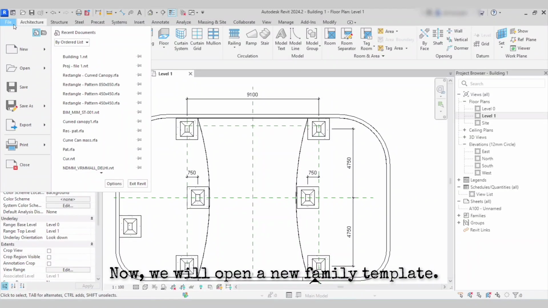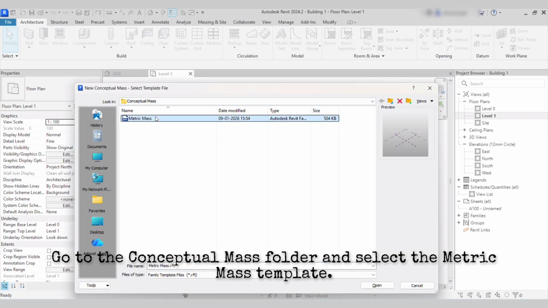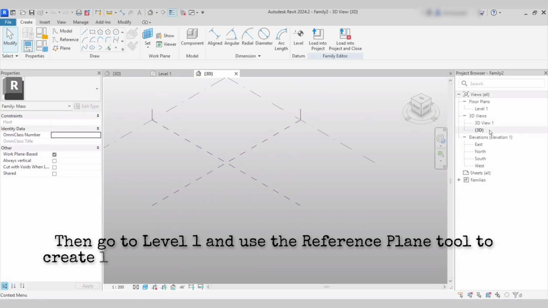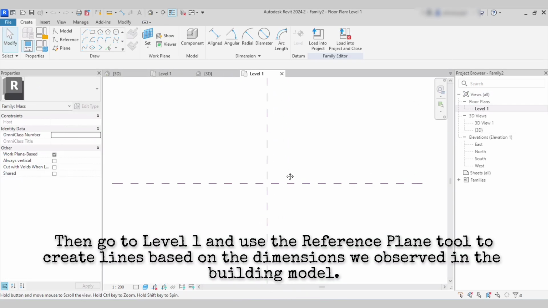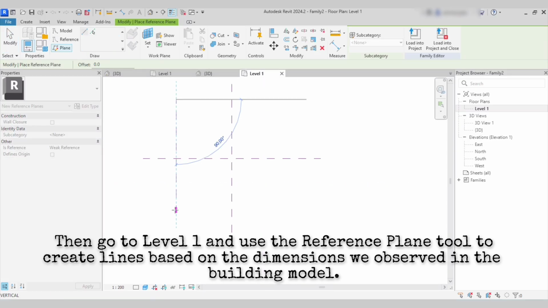Now, we will open a new family template. Go to the Conceptual Mass folder and select the metric mass template. Then go to level 1 and use the reference plane tool to create lines based on the dimensions we observed in the building model.